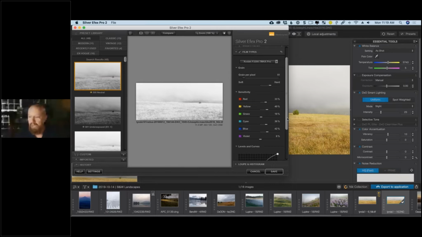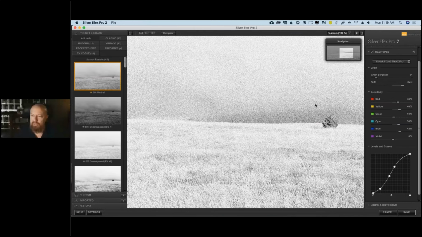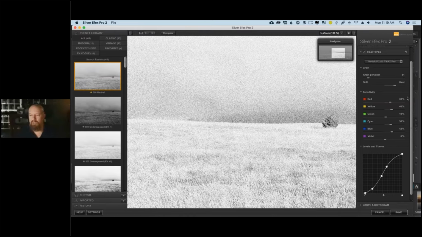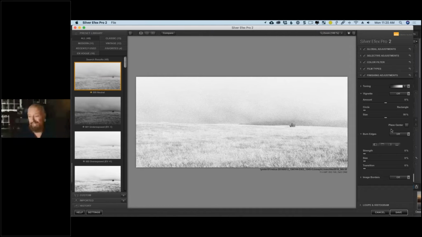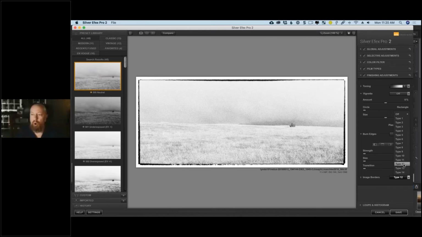Okay, let's see here, enough about that. Then you have sensitivity filters, we'll come into those later. You have your curves in here, and this is all part of your film type sliders. And then the last section is finishing adjustments. You can do color toning, so you can add toning over your images if you want: sepia toning, splits, cyanotype, that sort of thing. And you have other finishing touches like vignetting, where you change the shape of the vignette, and burning the edges, so you can burn the top, bottom, left, or right, very much like in the darkroom. And you can even add borders to it, so if you want some kind of a funky print border on there, you can do that as well.